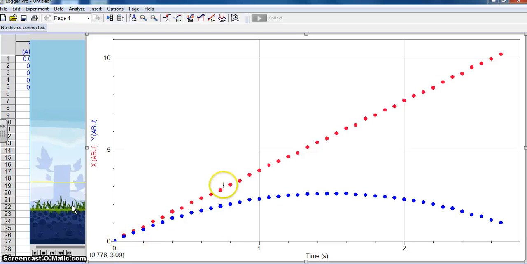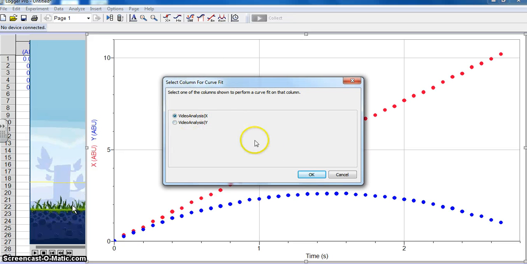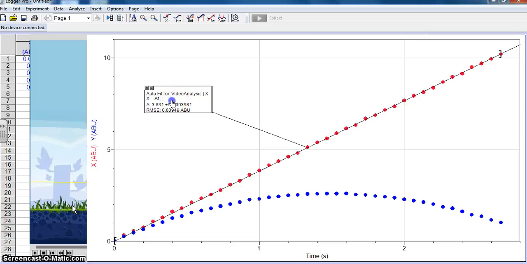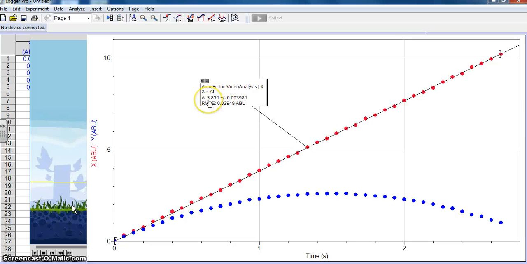Now, does this make sense? Horizontally, does the position just continue to increase as time goes on? Yes. Horizontally, we should have a constant horizontal speed. And so it makes sense that the position versus time graph is linear. We can fit that. Click Video Analysis X. It's going through 0, 0. That's a pretty good proportional. And look, we can see that the slope is 3.831, and the unit should be meters per second. That slope should give us the horizontal speed of the Angry Bird.